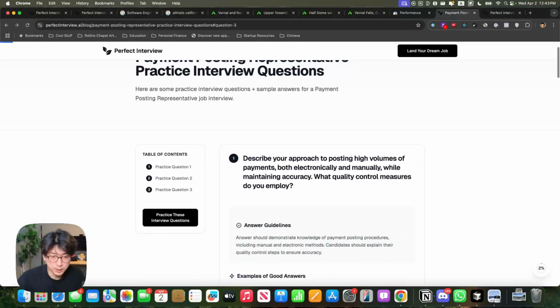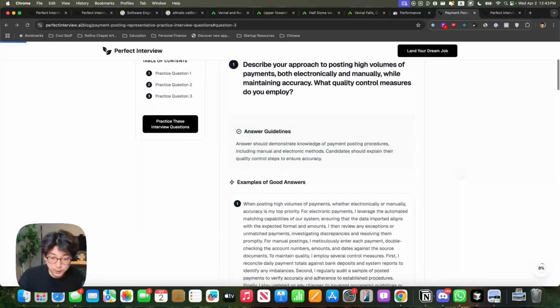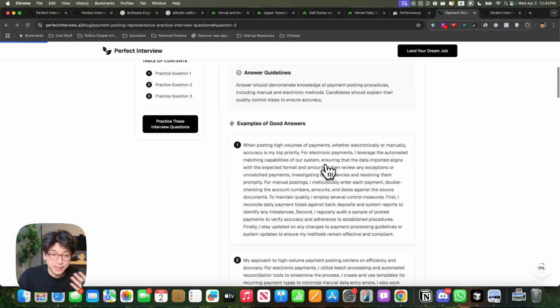The way that we do this is we just scrape hundreds and thousands of different job postings. I think we do like 100 a week is our typical rate right now. We scrape tons of job postings, and then we rely on AI to generate these practice interview questions for us, as well as answer guidelines, as well as examples of good answers.